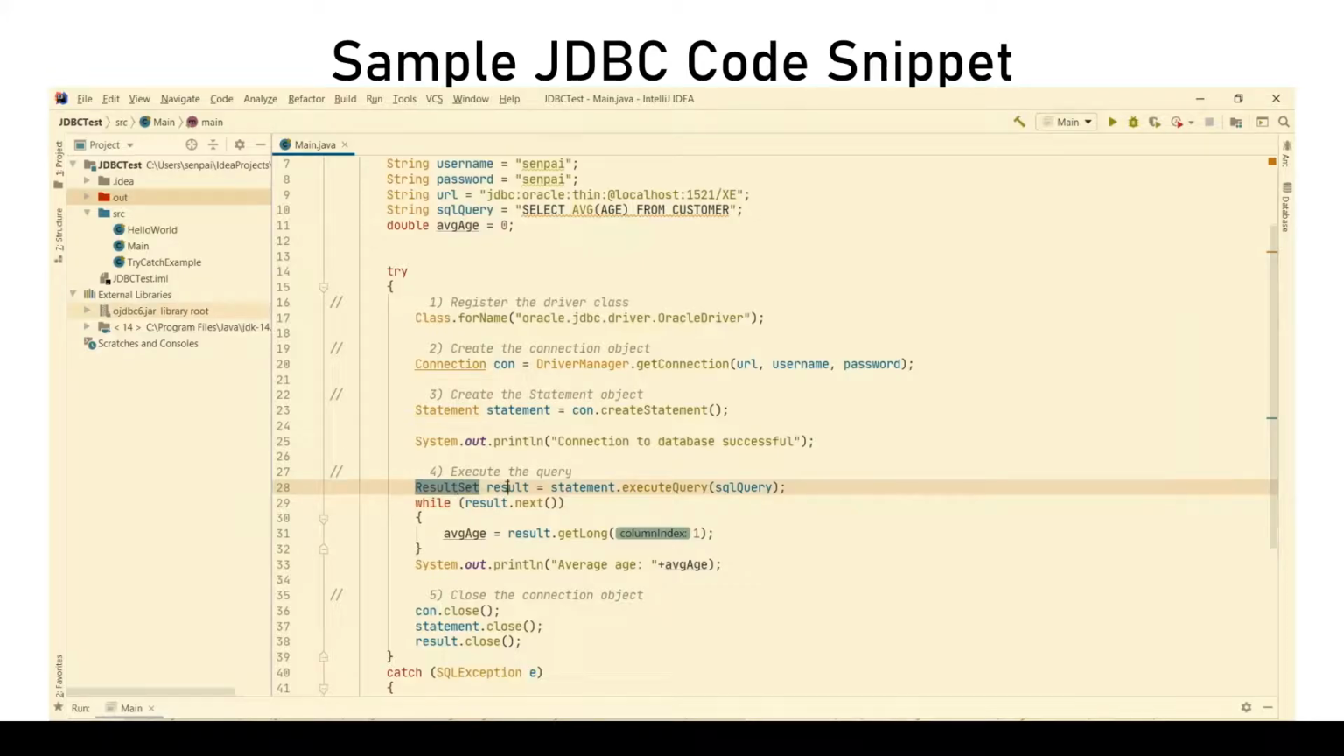So we declared an object of the result set class called result, and we have used the previous statement object that we declared to execute our query. Execute query is a method of the statement class, and this method takes as input the query that we want to execute. If you remember, the query that we defined earlier is select average age from customer. This is the query that we will be executing by using the execute query method under the statement class. All right. And the result of this query will be stored under this result object.